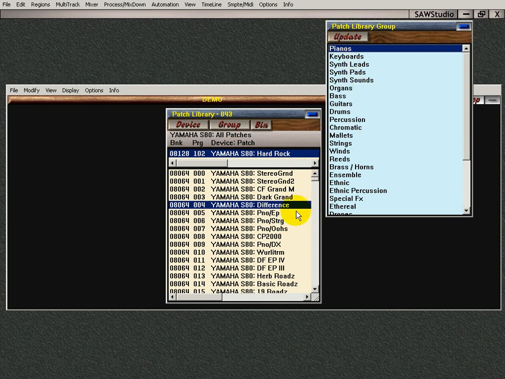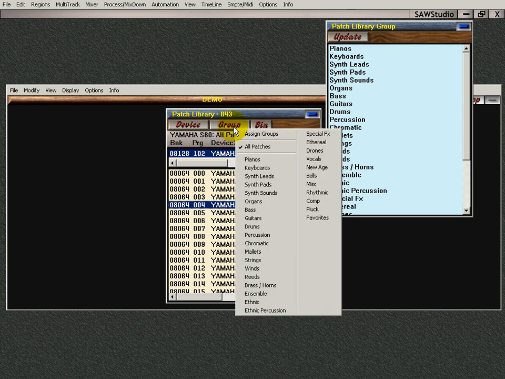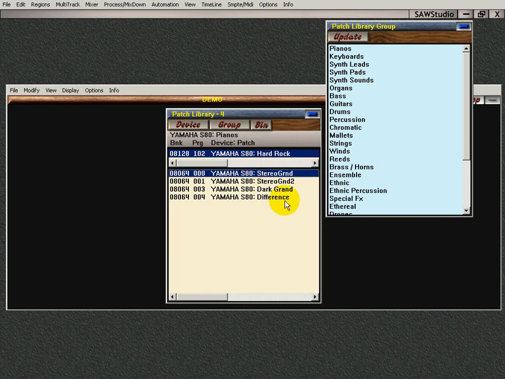Now if I wanted to add that piano to my pianos and keyboards and organs, if I have all those selected and press update, it's going to go into all those groups. I just want one, and if I right click it, it deselects them. And of course, now if I go to pianos, there's the difference. It's added in there. Pretty simple, easy.